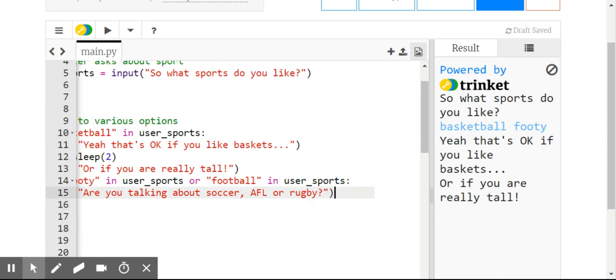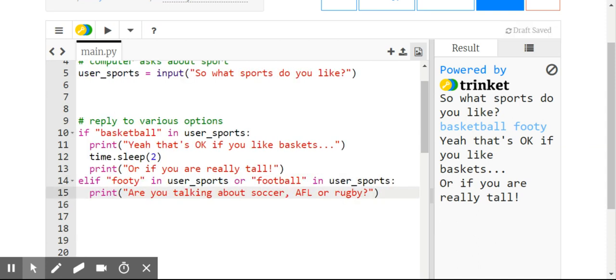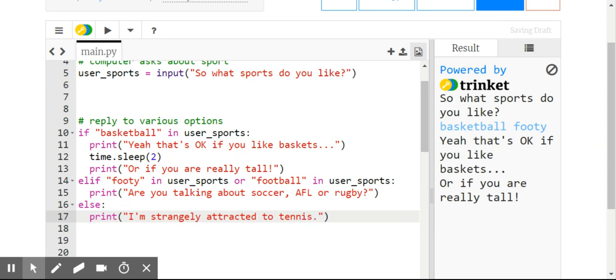I'm really struggling with this going off the edge of the screen all the time. So else, it might say something like, I mean, you might make it realistic. Instead of saying, I don't understand, you could pretend that it's just ignoring you. So you might just get the computer to say, I'm strangely, wait, that's an E, strangely attracted to tennis. So it's just ignoring you and it's saying that.